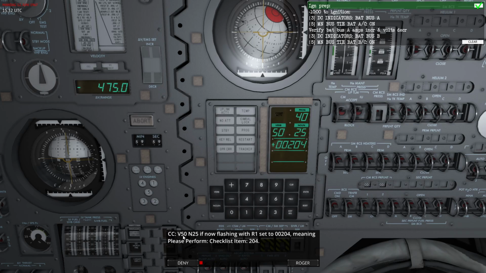So next one is V50N25. You can see that it's now showing, with R1 set to 204, meaning please perform checklist item 204. And this is the gimbal test of the SPS engine.